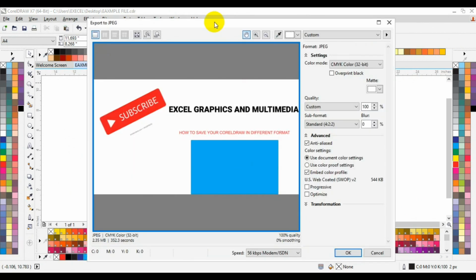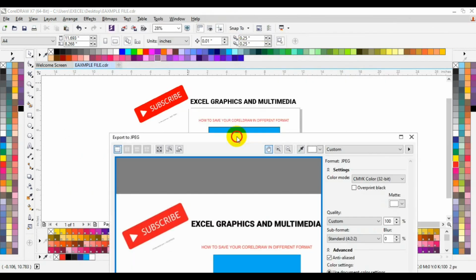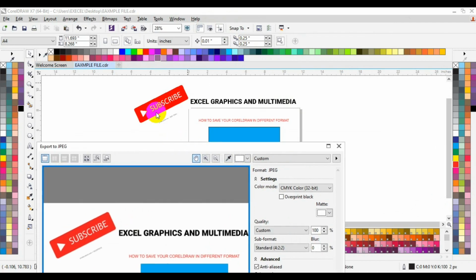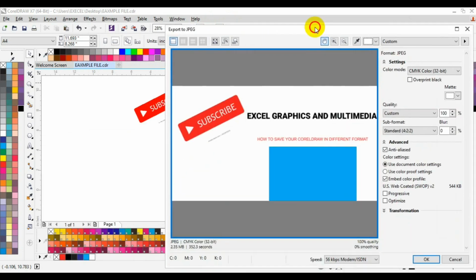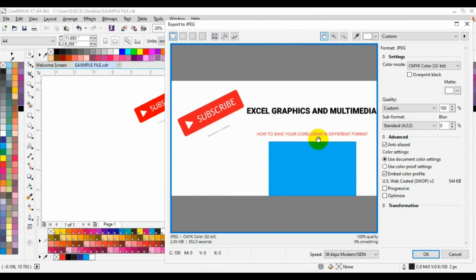So one thing about export format is that it's going to capture everything in CorelDRAW. So you can see it here, it captures my outside work area. So if you are to export your file in CorelDRAW in JPEG, just make sure that you don't have anything outside your Corel work area. So you need to capture everything in the working area.